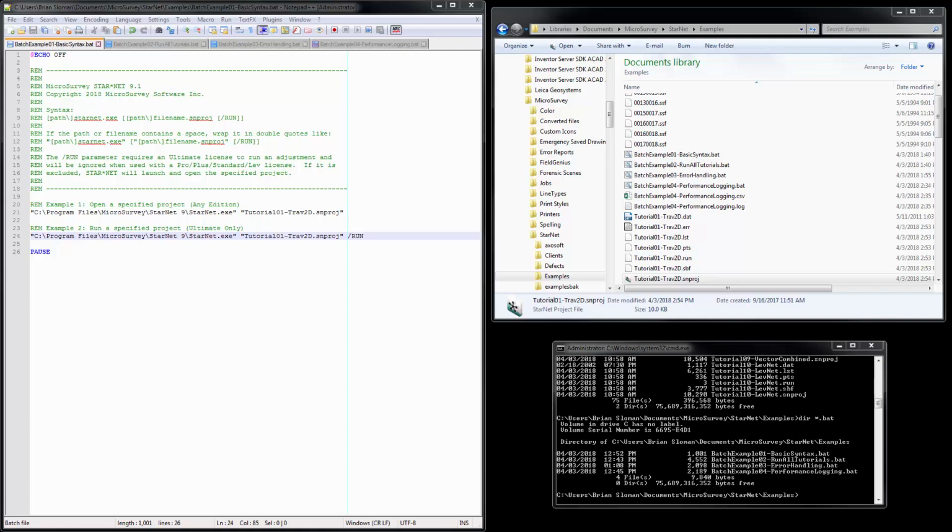StarNet 9.1 Ultimate has a command line interface that can be used for running projects from a command prompt, batch file or script, scheduled task, or third-party applications. I'm going to go through the basic syntax and a few tips that can be adapted to any scripting or programming language. Keep in mind that the real power of this system lies in the practically unbounded potential to integrate StarNet network adjustments into large, complex workflows.